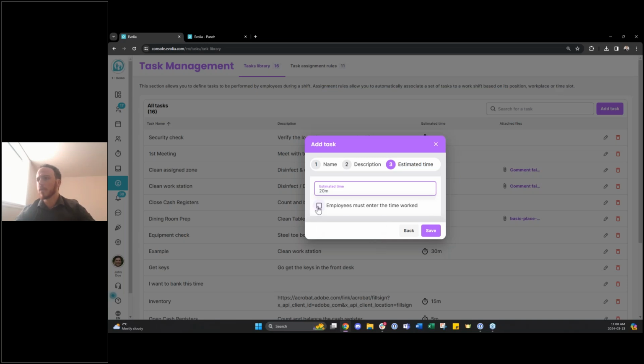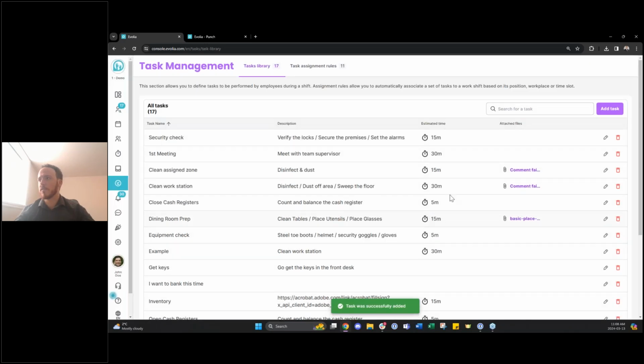Then after that, we could also force the employees to enter their time worked for the following shift. So when the employees check off their tasks throughout their day, they'll have to indicate how long it took them to complete the task in question. I'll simply come here, save it, and then it's been added on to my library.